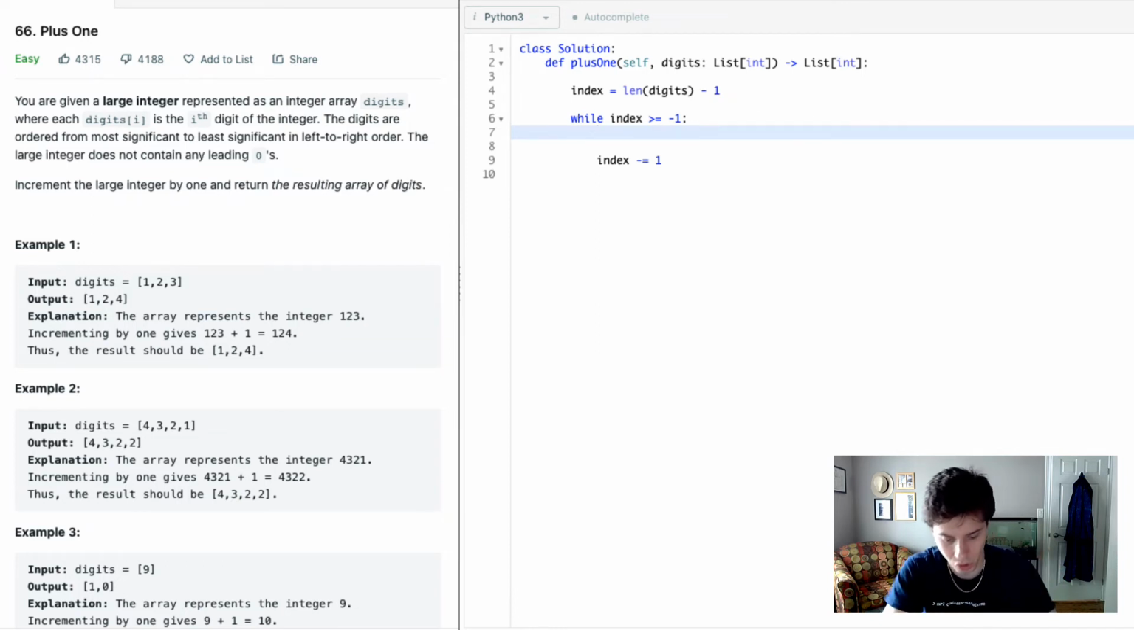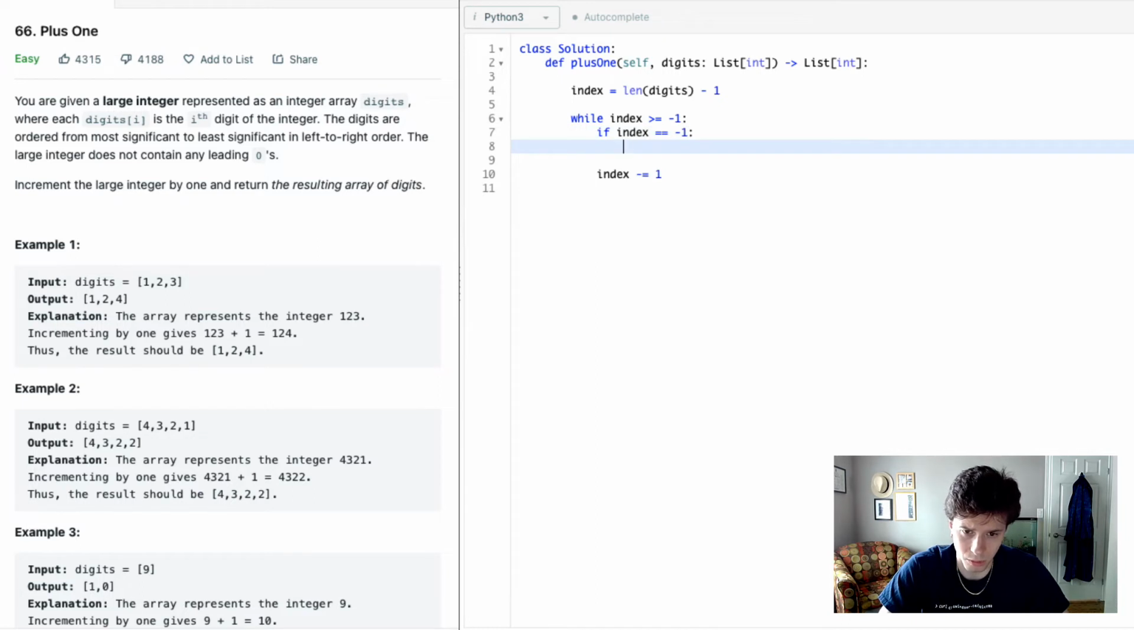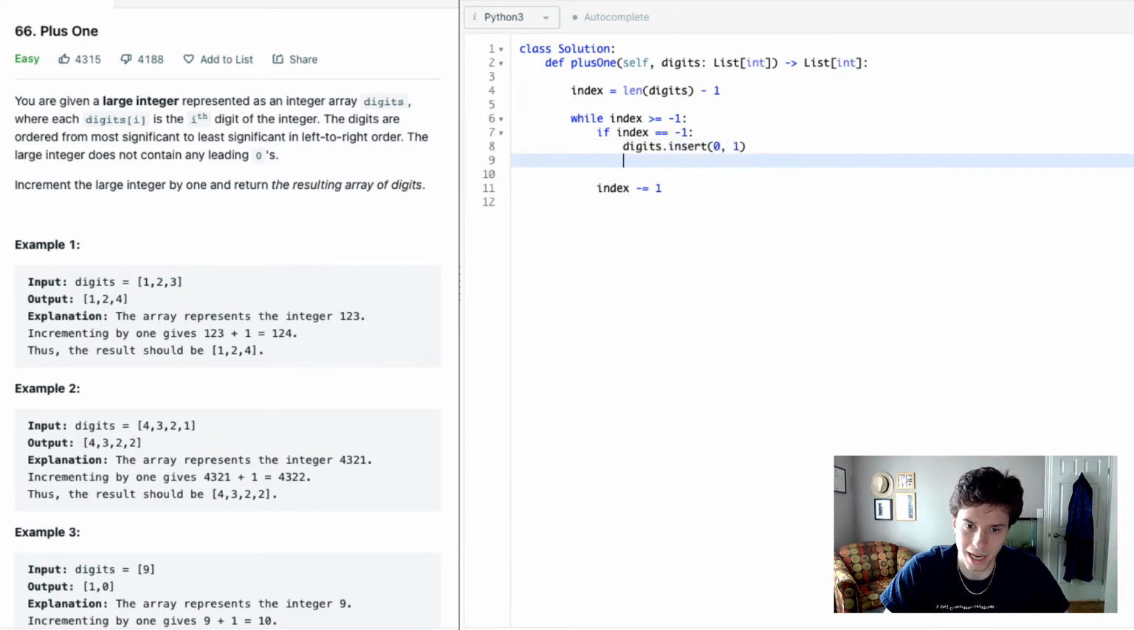So the way we check for that is we can just say if index is equal to -1, we need to insert a 1 at the 0th index of our digits list. So we can do digits.insert at index 0, the number 1, okay? And again, we are subtracting 1 from the index after every single iteration through this loop. So if we get to index being equal to -1, that means we had all 9s. And that's going to be clear when I write the next little bit of code.